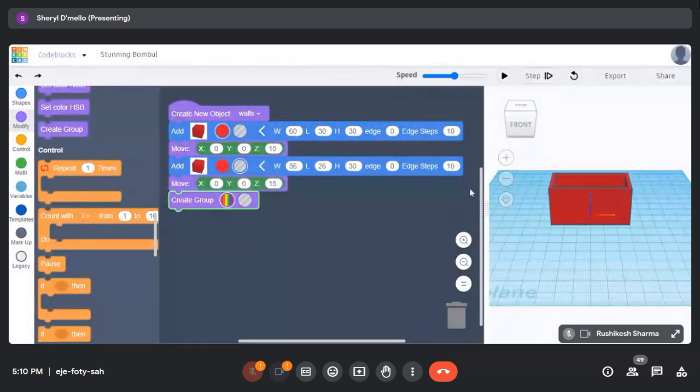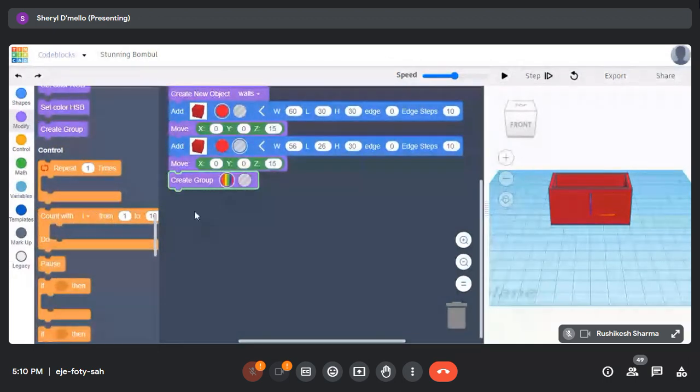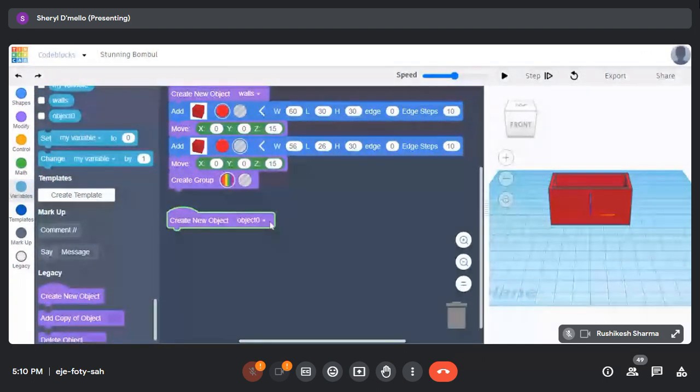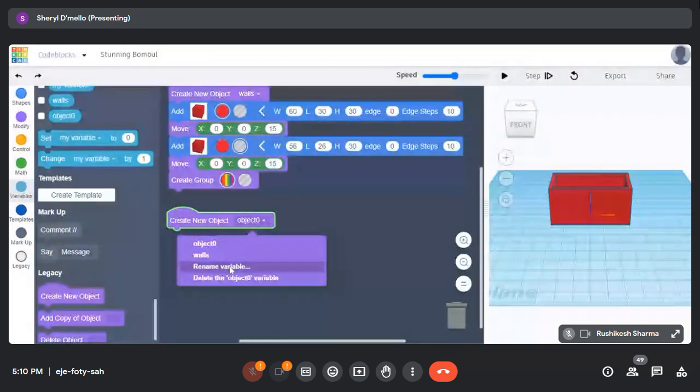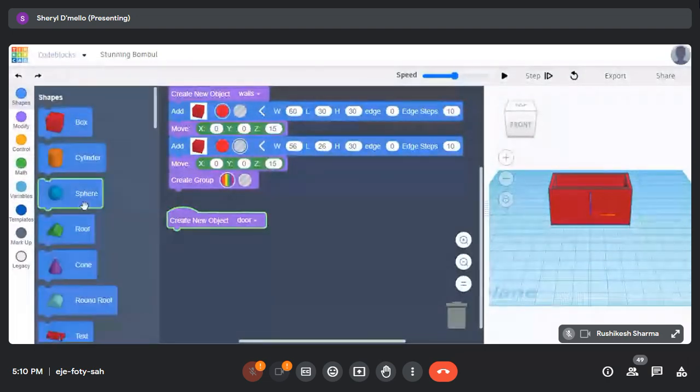Now, once we are done with the walls, let's just make the door. Same way we are going to create the door with another object. That is why we are going to add this option, create new object. This is a variable, so we will just change the value to door. Now, what is the shape that we are going to require for the door? We are going to use the box. So I will just select the box here.